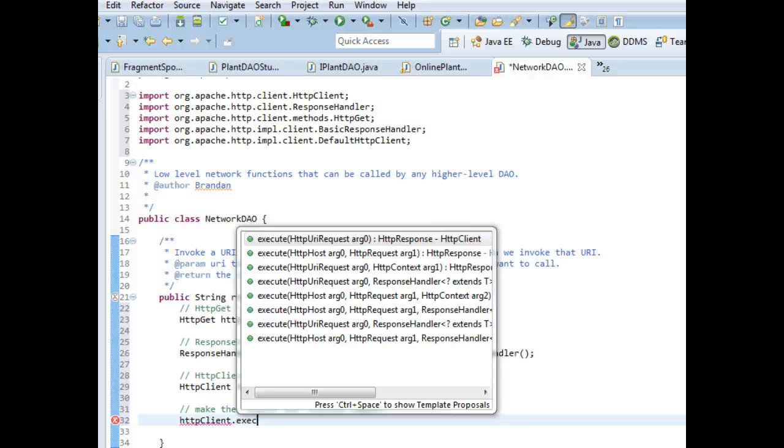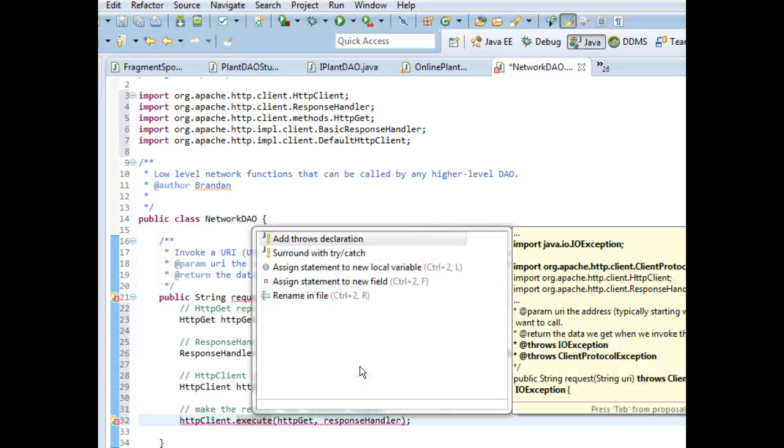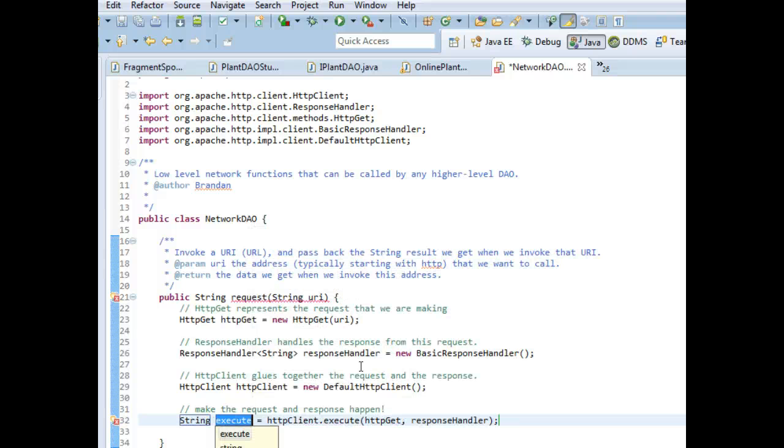Okay, and let's say once this comes up, we're going to say HttpGet, which is our request, and then response handler, which naturally is going to handle that response, and it's just going to pass the string back to us. Now, what we're going to do is a couple things. First of all, Control-1, we're going to say assign to new local variable, and we see that it is going to give us a string. We're going to call that string response. Okay. Next, we're going to say return the response.